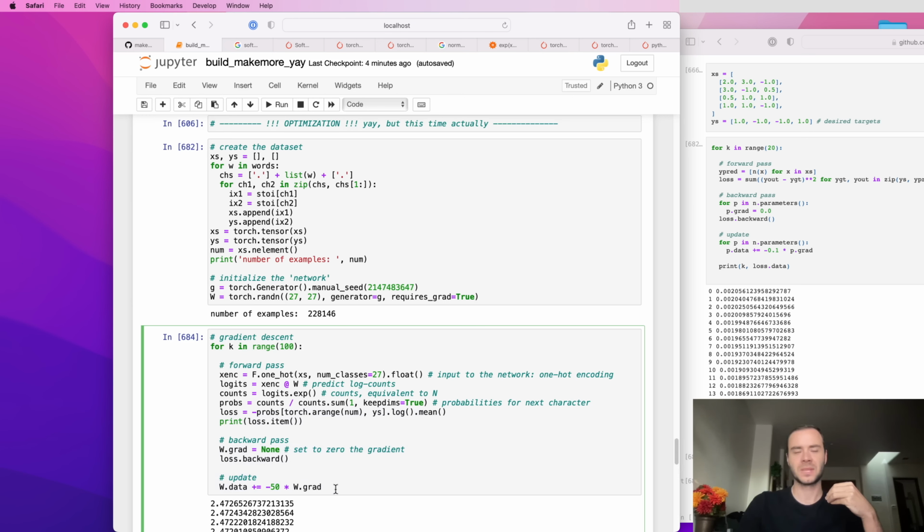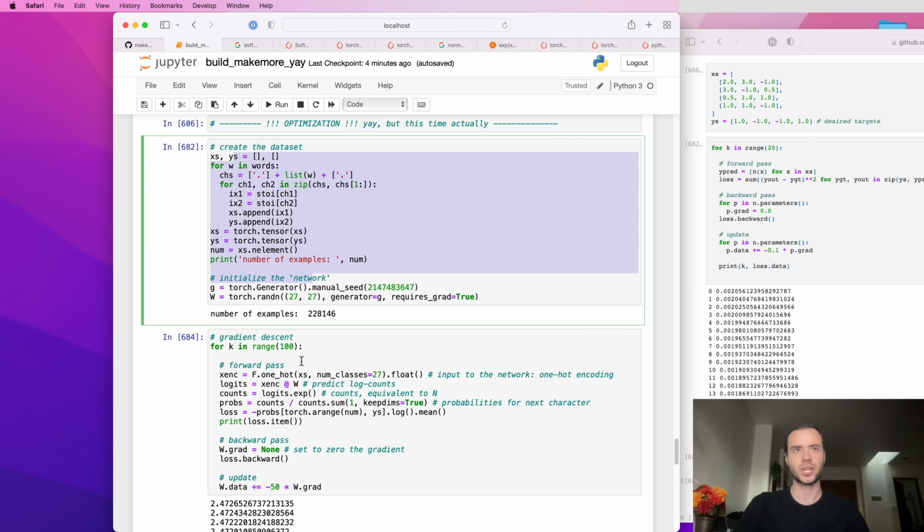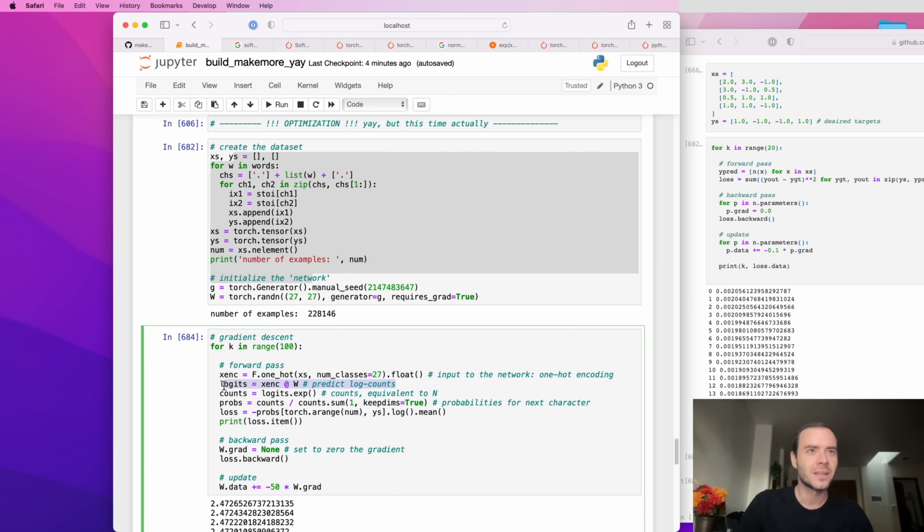gradient-based optimization. And so actually, as we complexify the neural nets and work all the way up to transformers, none of this will really fundamentally change. None of this will fundamentally change. The only thing that will change is the way we do the forward pass, where we take in some previous characters and calculate logits for the next character in a sequence. That will become more complex, but we'll use the same machinery to optimize it.